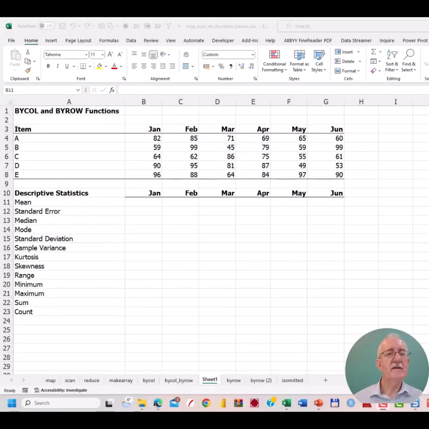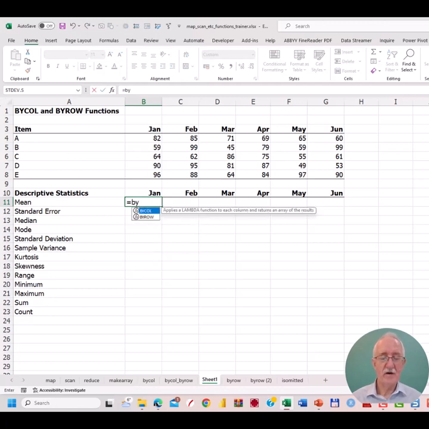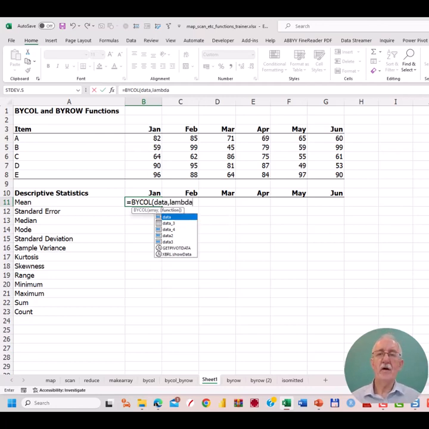Well, look at this. These are the data that you've seen in the video so far, January to June, A to E. And the BYCOL function is really very straightforward. First of all, I've named the range of data from B4 to G8 by the name of data. Then the BYCOL is a lambda function. What that means is we're telling it where the data are, what bits of the data we need, and then which function we want to use to apply to this to do the stats.